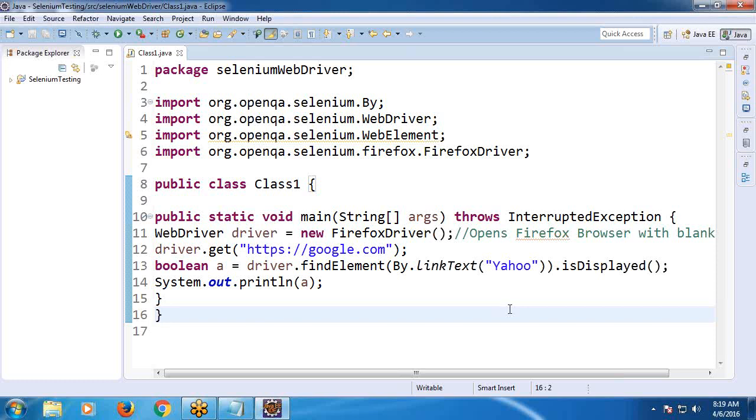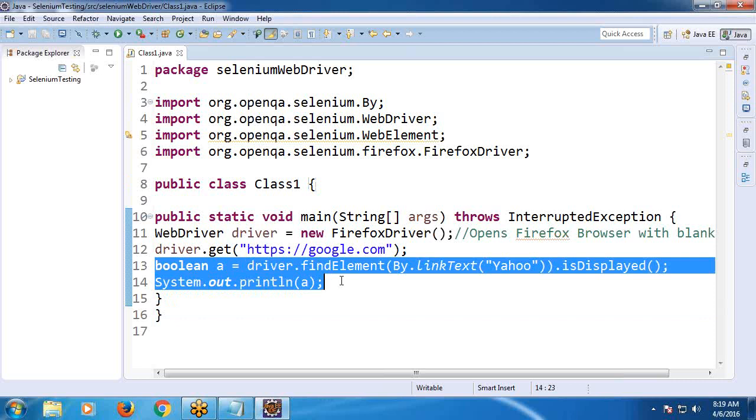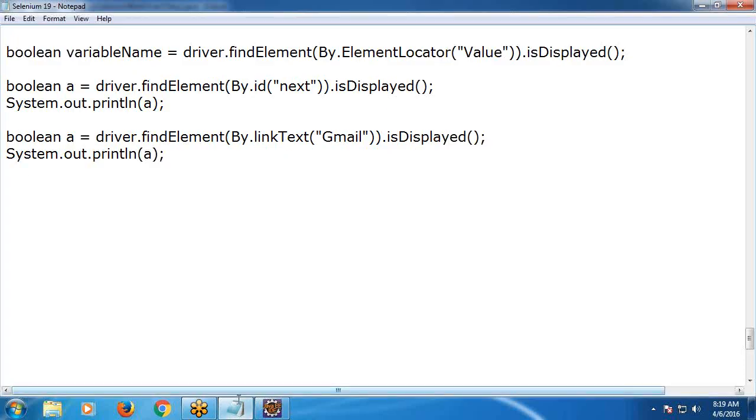Getting this one? If the object exists, then you can perform operations. If it does not exist, then exception handling is required. Getting this point, Preeti? So it will not show false. The result will be... no, it will show an error. Okay. But we can handle this exception.